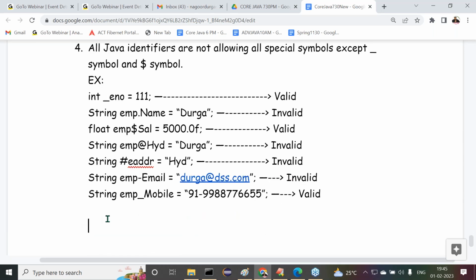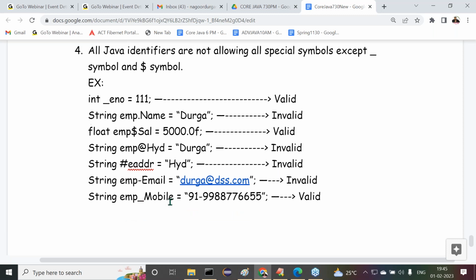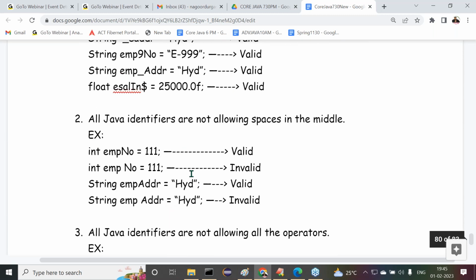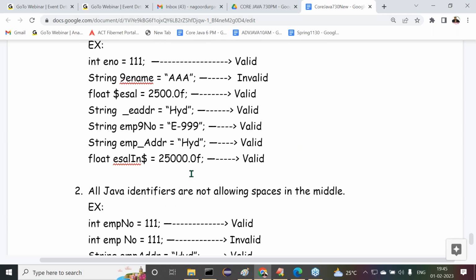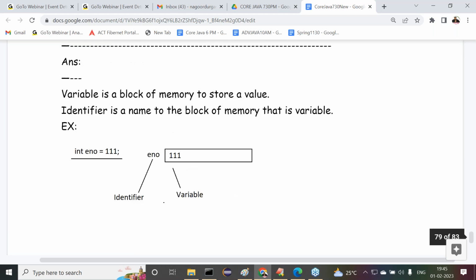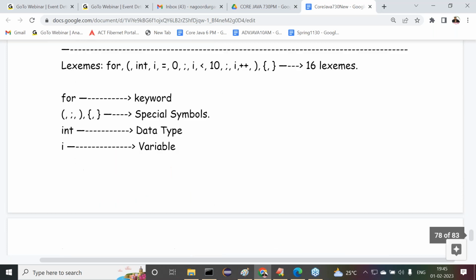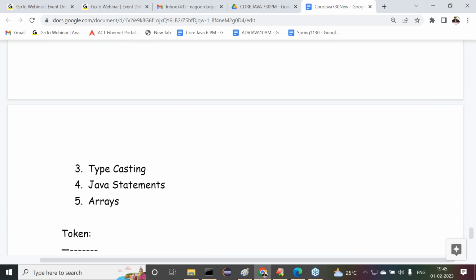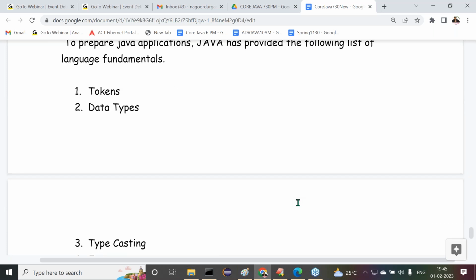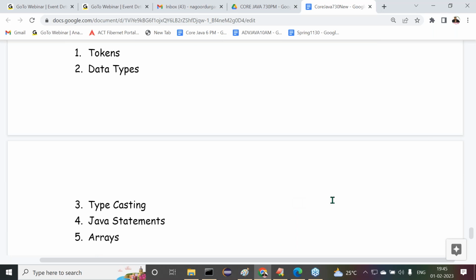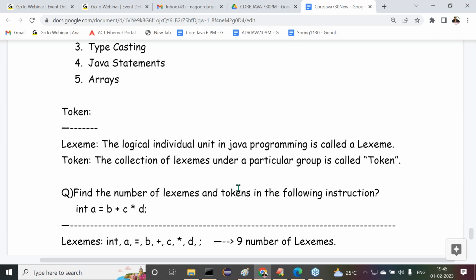Right, sir. I think so. So we are discussing identifiers. That means language fundamentals, the topic we are discussing. Guys, again I'm asking you: how many parts are available in language fundamentals? 5 parts. What are the 5 parts? Tokens, data types, typecasting, Java statements, arrays. Those are the 5 topics available. We already started with tokens.